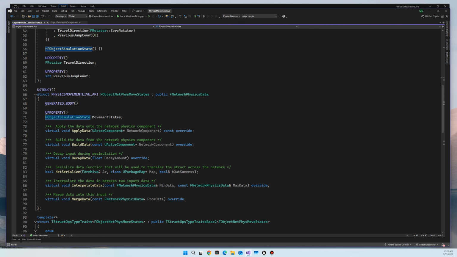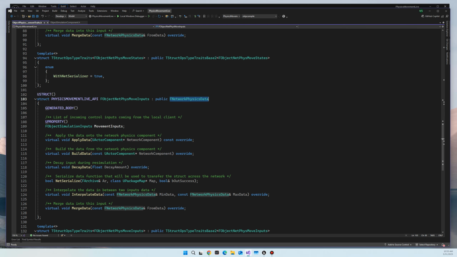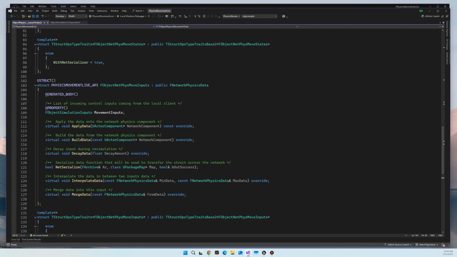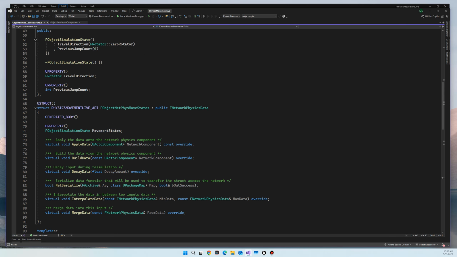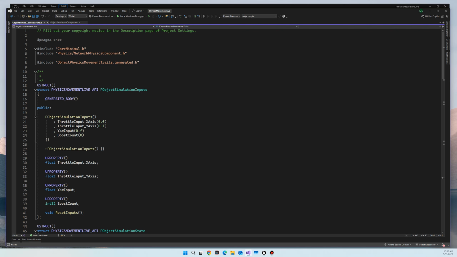And then finally, we created our network physics data. And so this is the actual data packet, which will be sending the state object down the network. And then we created another one for our inputs, which will be how it sends the input data down there. And that will all be sent through the object physics movement traits object down here. And that's how we wire that up into the network physics components that Unreal Engine provides for us.